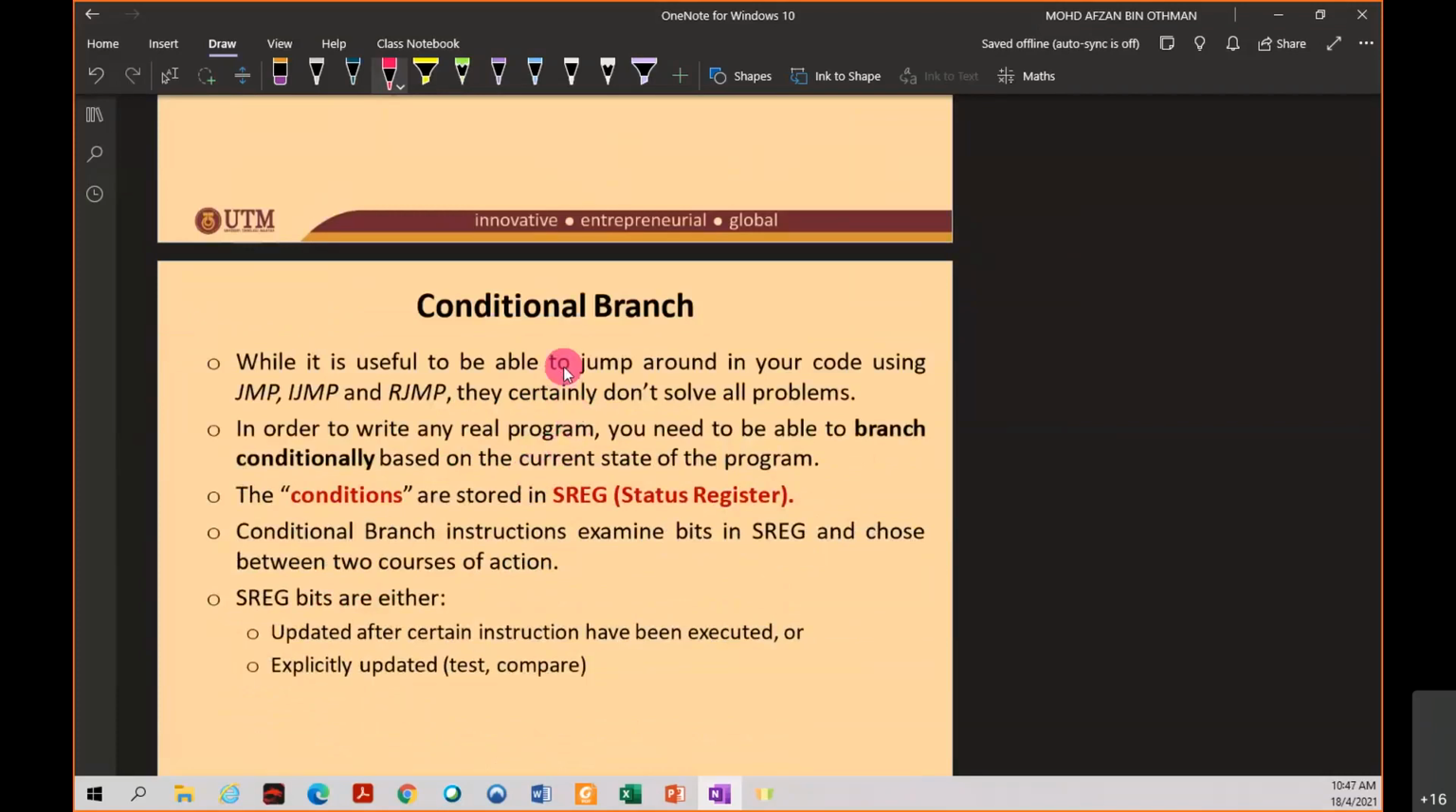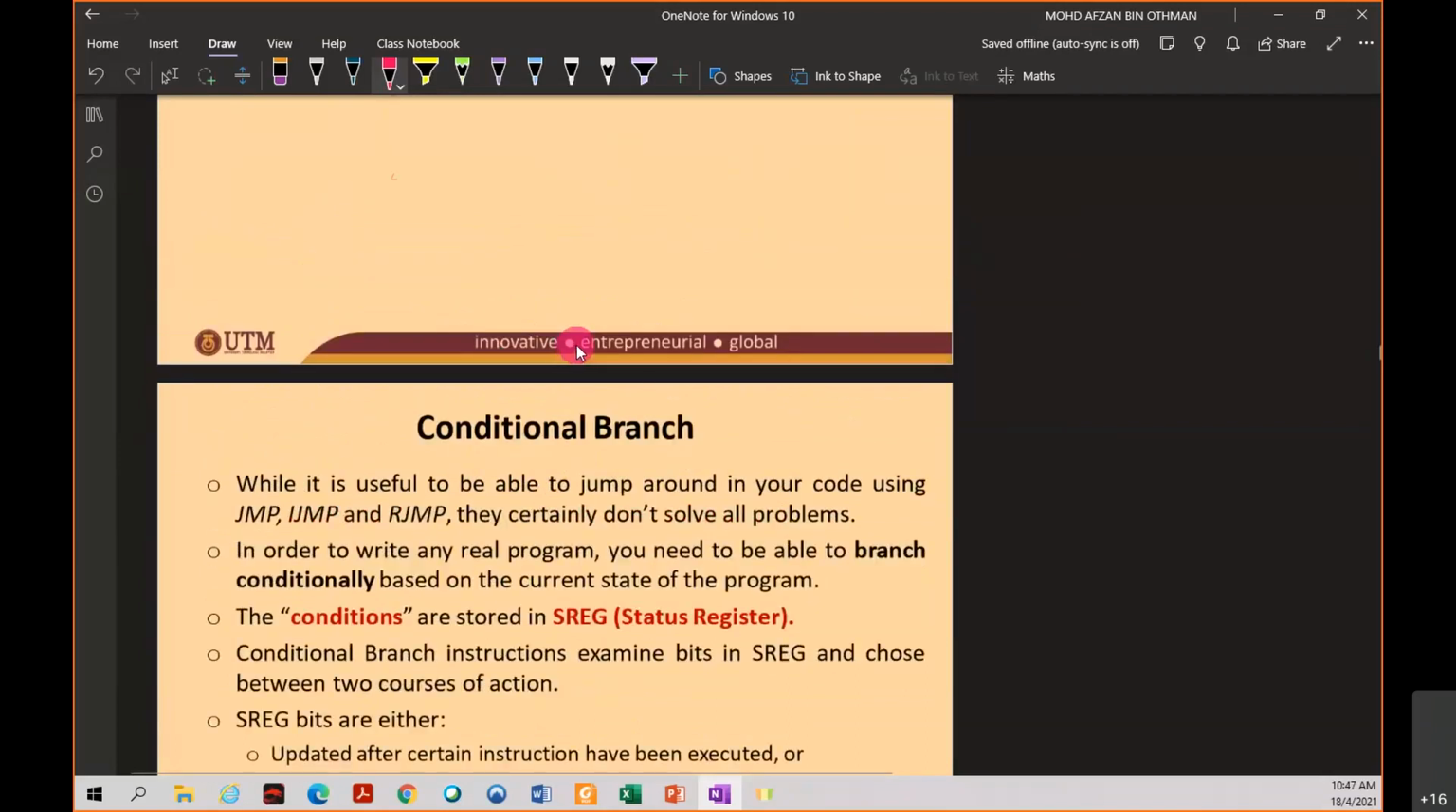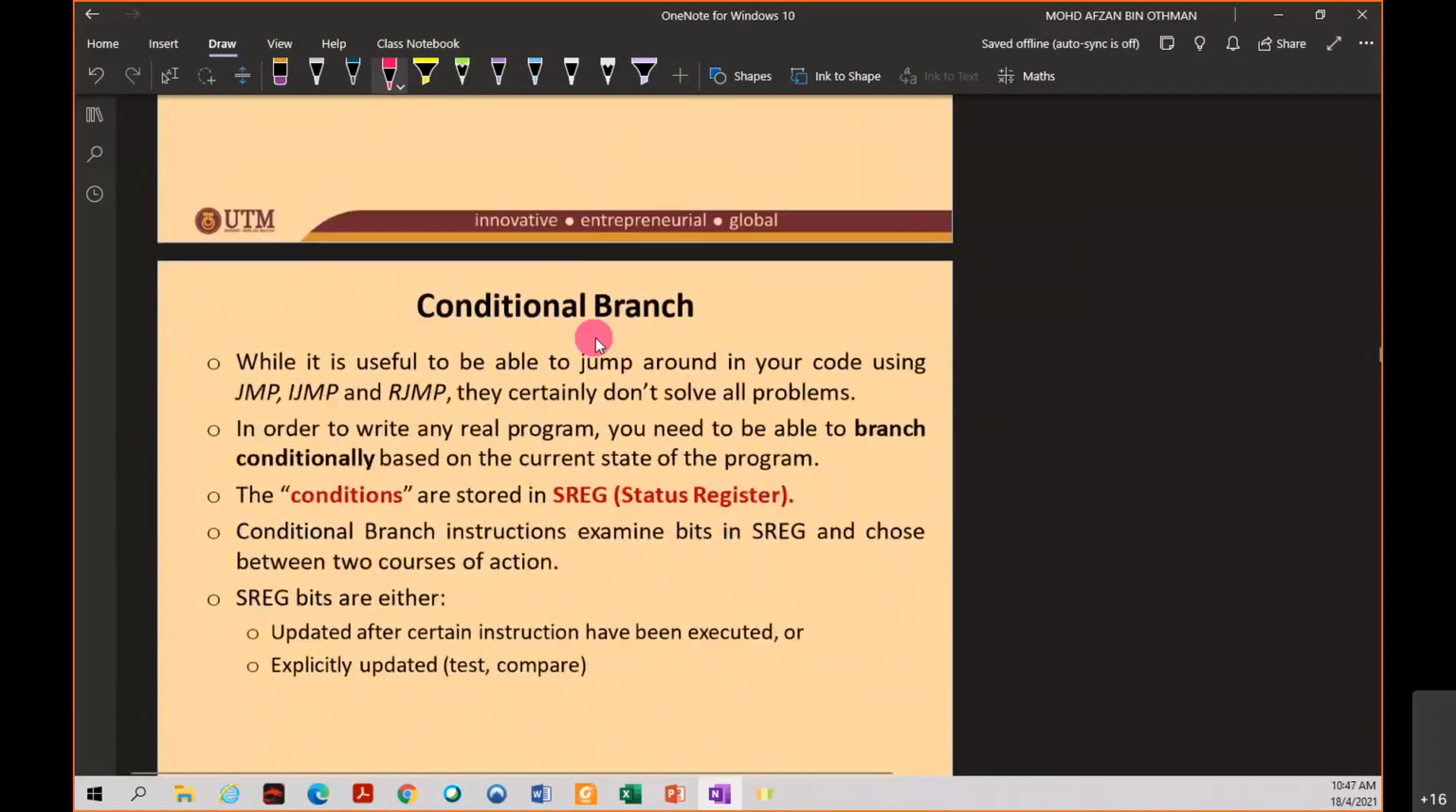Okay, so any question for the unconditional branch? We have finished the unconditional branch. You have three types of unconditional branch. One is jump, JMP, then you have RJMP, and the last one here is IJMP. JMP and RJMP are quite similar, only the way the PC gets the address is different. While IJMP, you will jump to the target location that is pointed by pointer register Z. Any question up until here?